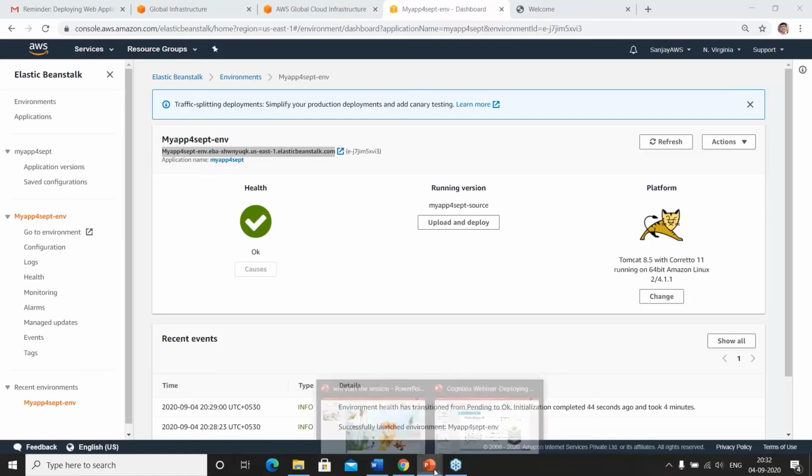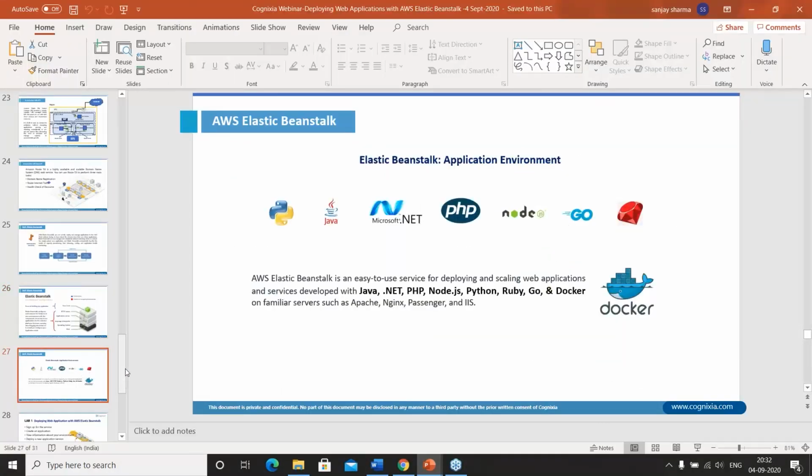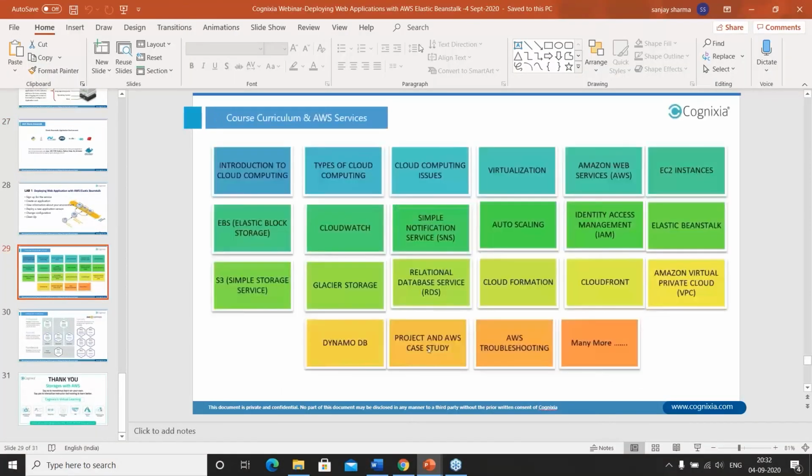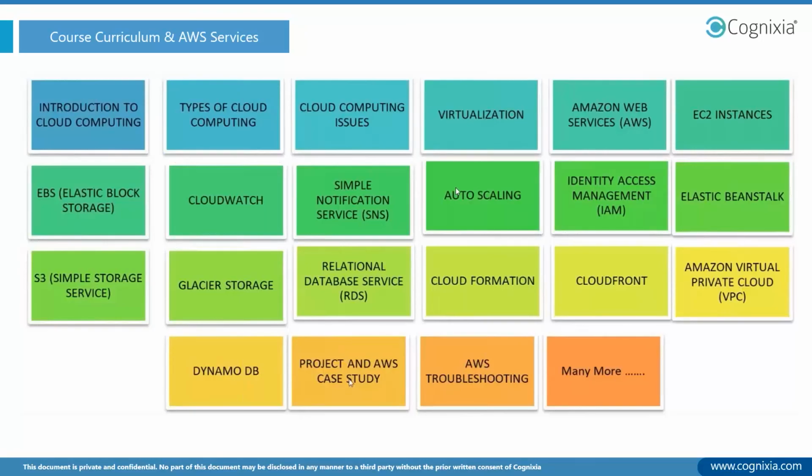So one more thing in the end, if you don't have any questions. First of all, this particular slide tells you about the course curriculum of AWS. We'll start with cloud computing, then EBS, then cloud computing and virtualization, which we are taking in detail. Now the web services, a number of web services we have: EC2 instances, technologies like EBS, CloudWatch, Simple Notification Service, auto scaling, load balancing.